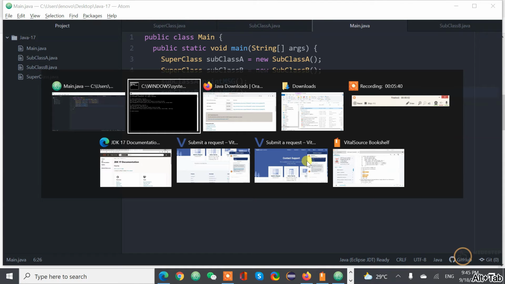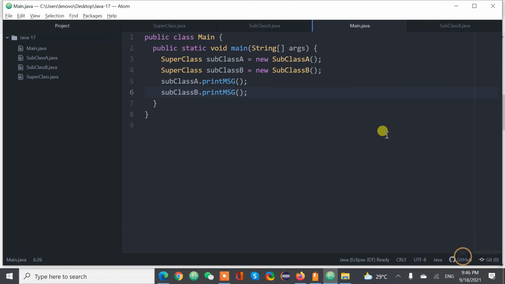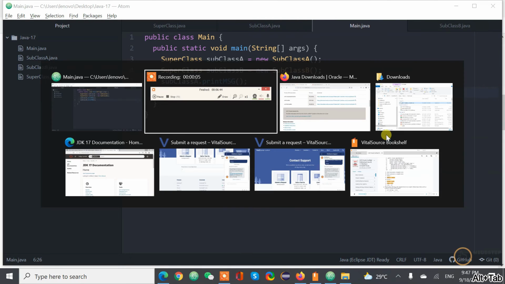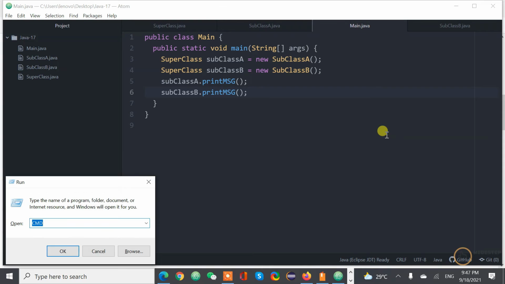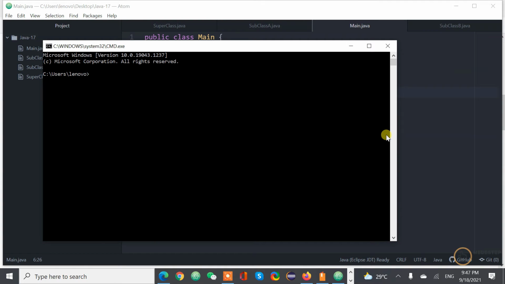So now let's compile and execute this program and find out the initial output. Let's get back to the terminal, cd to the path where we have the source code. So let's compile this.